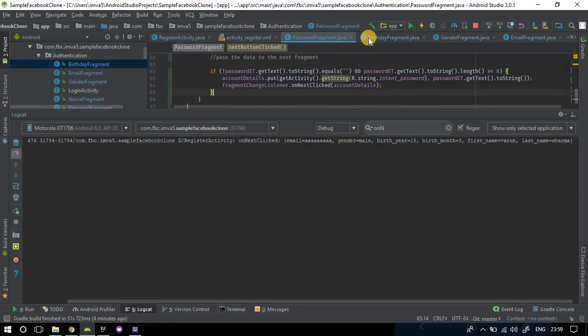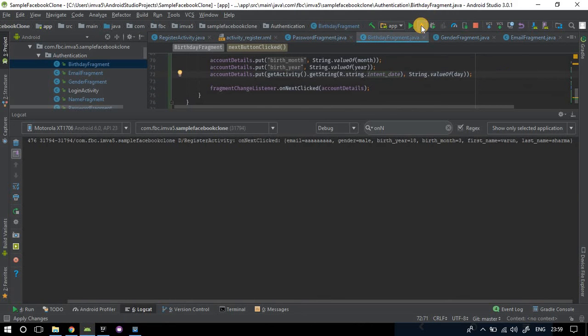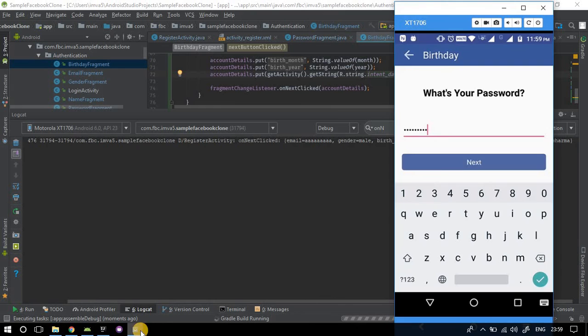Here I am in the password. Let me just run this again and let's see what happens. There are some UI bugs which you can fix.